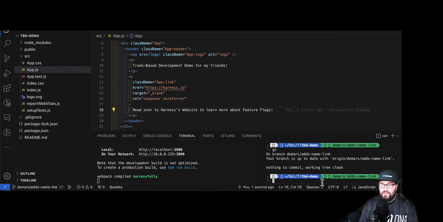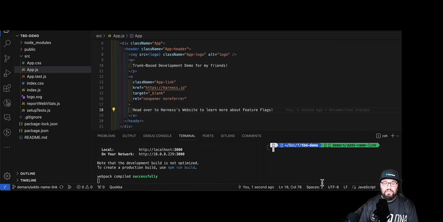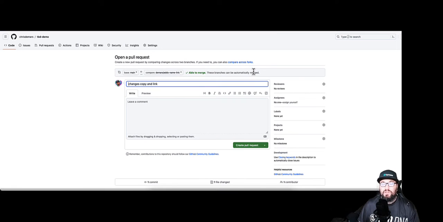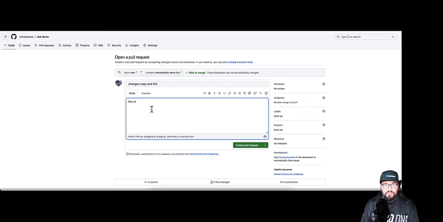A new branch has been pushed. Nothing to commit, working tree is clean. We're going to clear that, and we're going to go back over to GitHub. And now we can see right here, DeMars adds name link had recent pushes less than a minute ago. Compare and pull request. So I'm going to submit a PR. I want to take the name link branch and submit it into the main branch. Changes, copy, and link. This change is for the copy on the page between the paragraph element, and also the link text and where it navigates to.